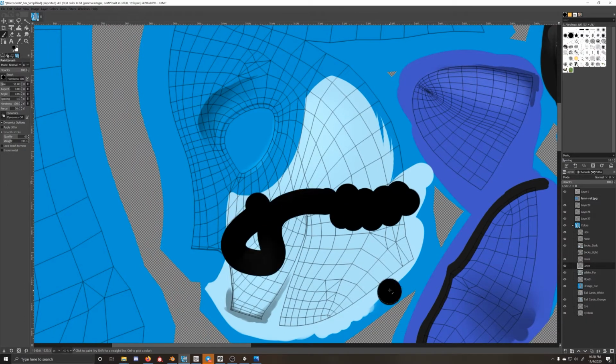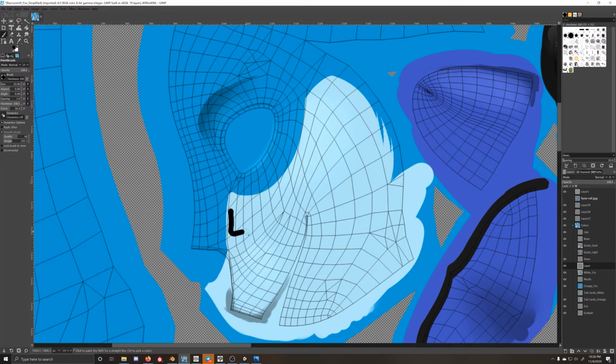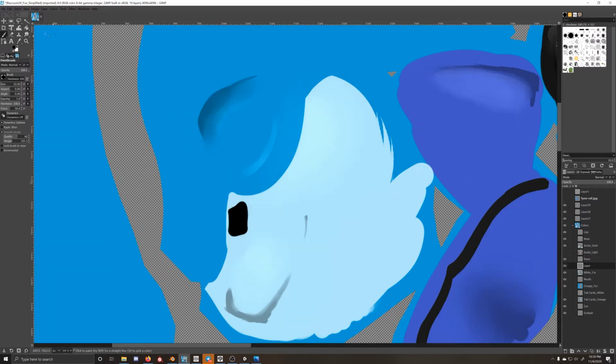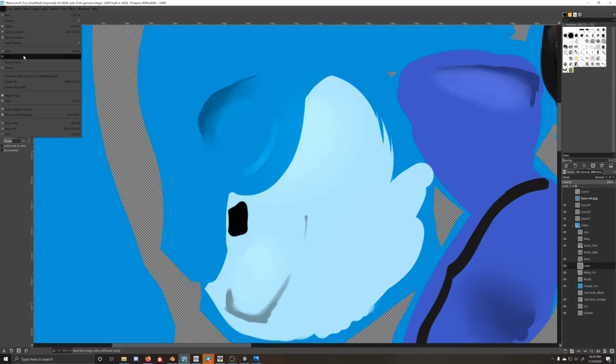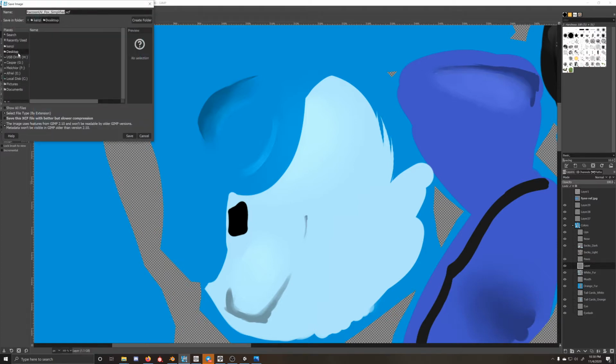It was around this point that I decided I wanted to actually see the texture on the model, so I started to export it. I actually exported it directly into the Unity project by exporting it into the Unity project folder.